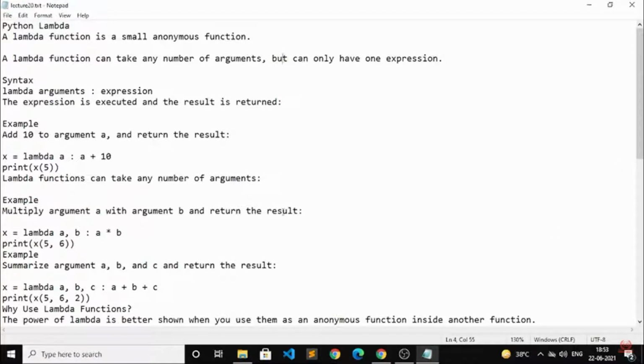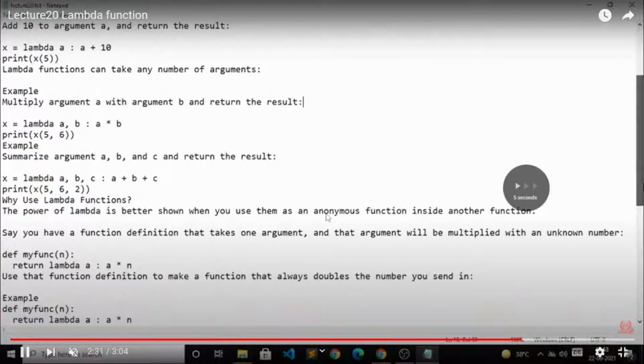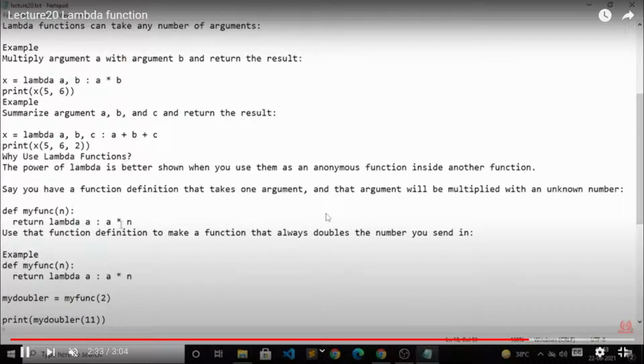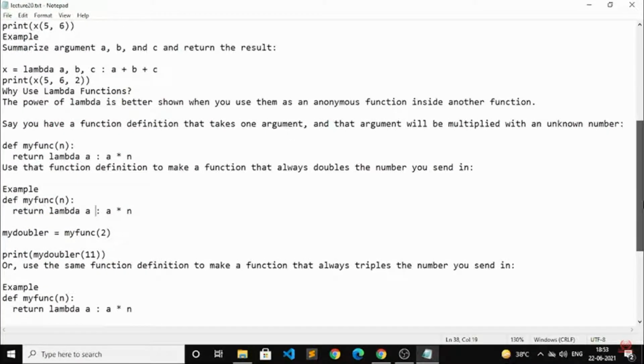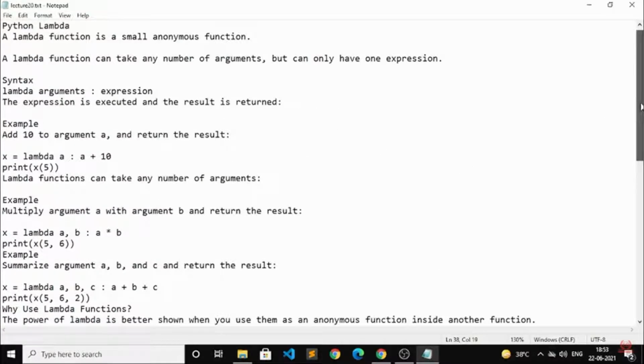There are a few more examples I have written here. You can read this example and work on it. So why do we use lambda here? The power of lambda is better shown when you use it as an anonymous function inside another function. Okay, so I have given one more example here. You can see on screen: def myfunction of n, return lambda a: a times n. Then you will write mydoubler and then the functions that are mentioned over that. So these are a few kinds of terms you can work on.